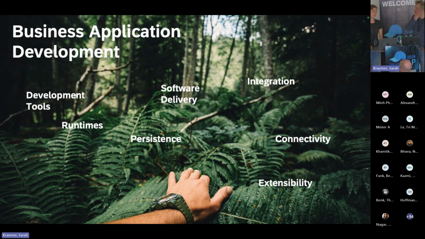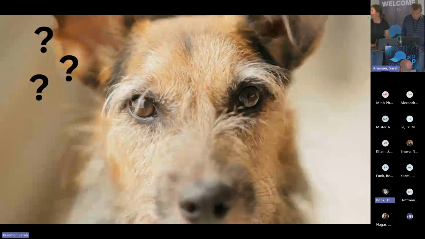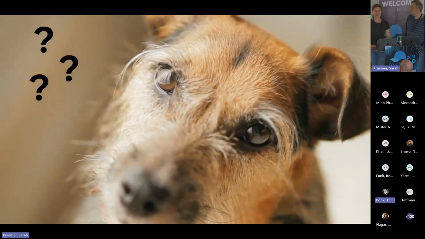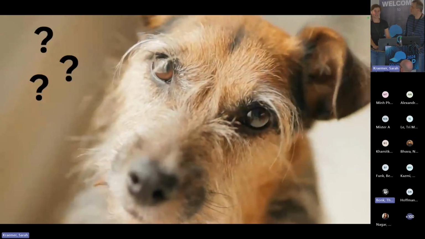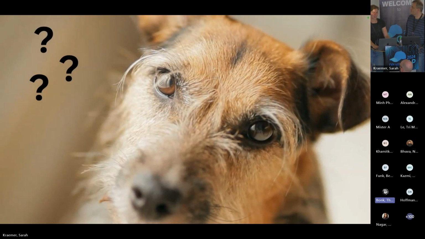So sometimes business application development can feel like being stuck in the jungle. You have so many development tools, runtimes, persistences, which you can choose from. And maybe you feel a bit like this little dog, and you just don't know what to use.